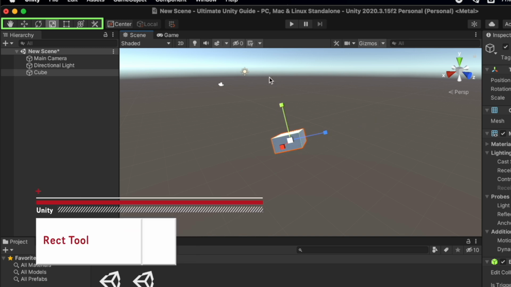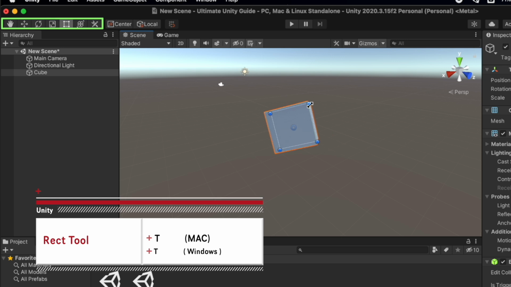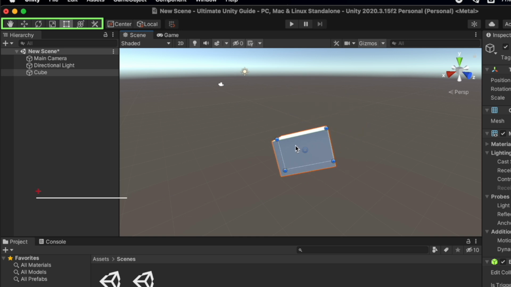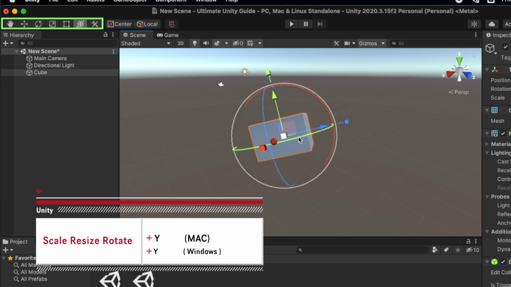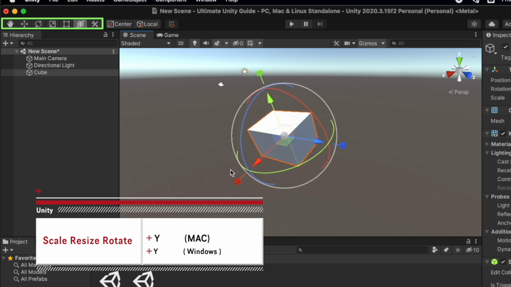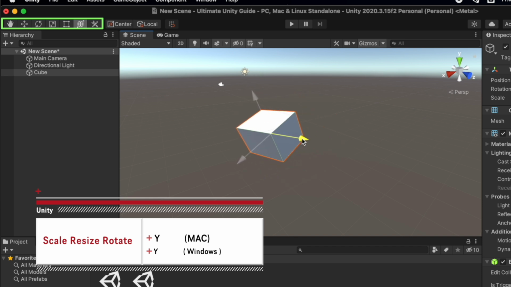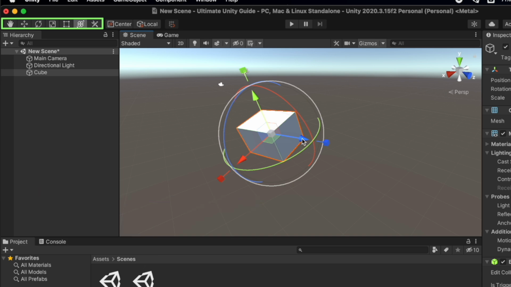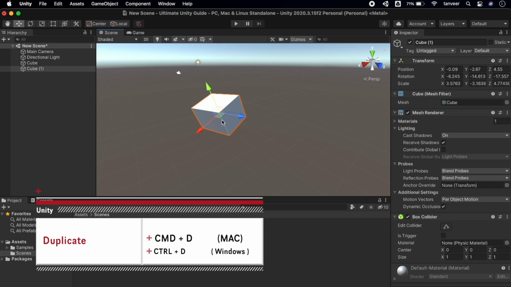Using the shortcut key T, we can access the rect tool. The rect tool can be used to move, resize and rotate UI elements. The shortcut key Y is used to access the next tool. This tool is a good addition to the Unity editor. It's a combination of the rotate, resize and move tools. Now most of the time I use this tool instead of selecting them individually. To duplicate any game object, we use Command D. Let's move out the duplicate of this copy so you can see it.